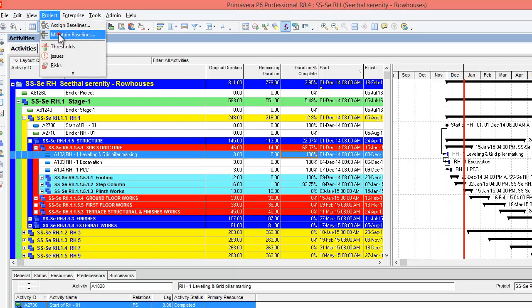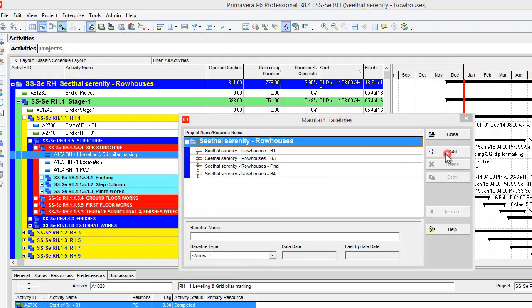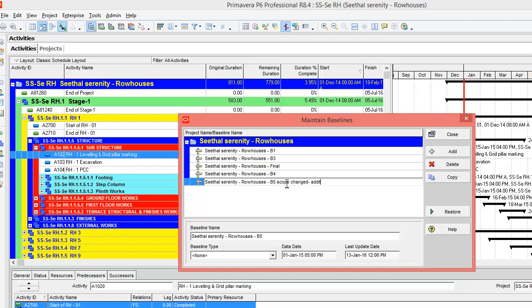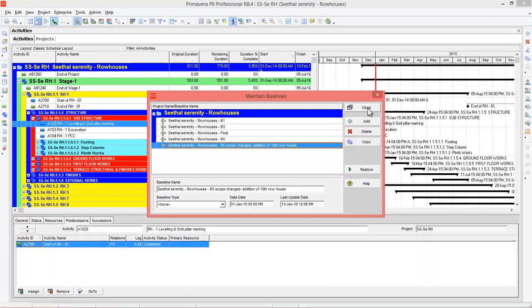Go to project, maintain baseline. You can add a new baseline. So this is the new baseline created. You can mention something like scope changed, addition of 18th row house. So that is done. Now after that you can assign this as your project baseline. That's it. You can close this.